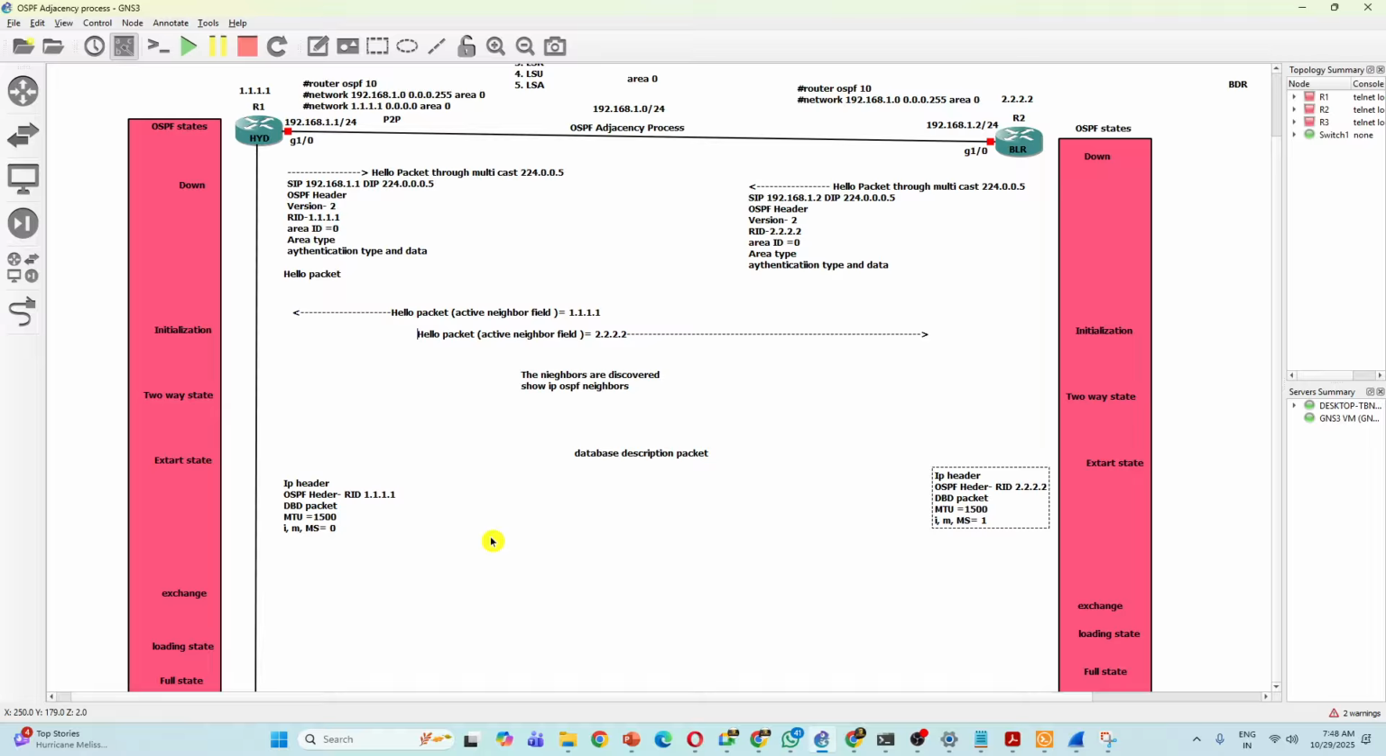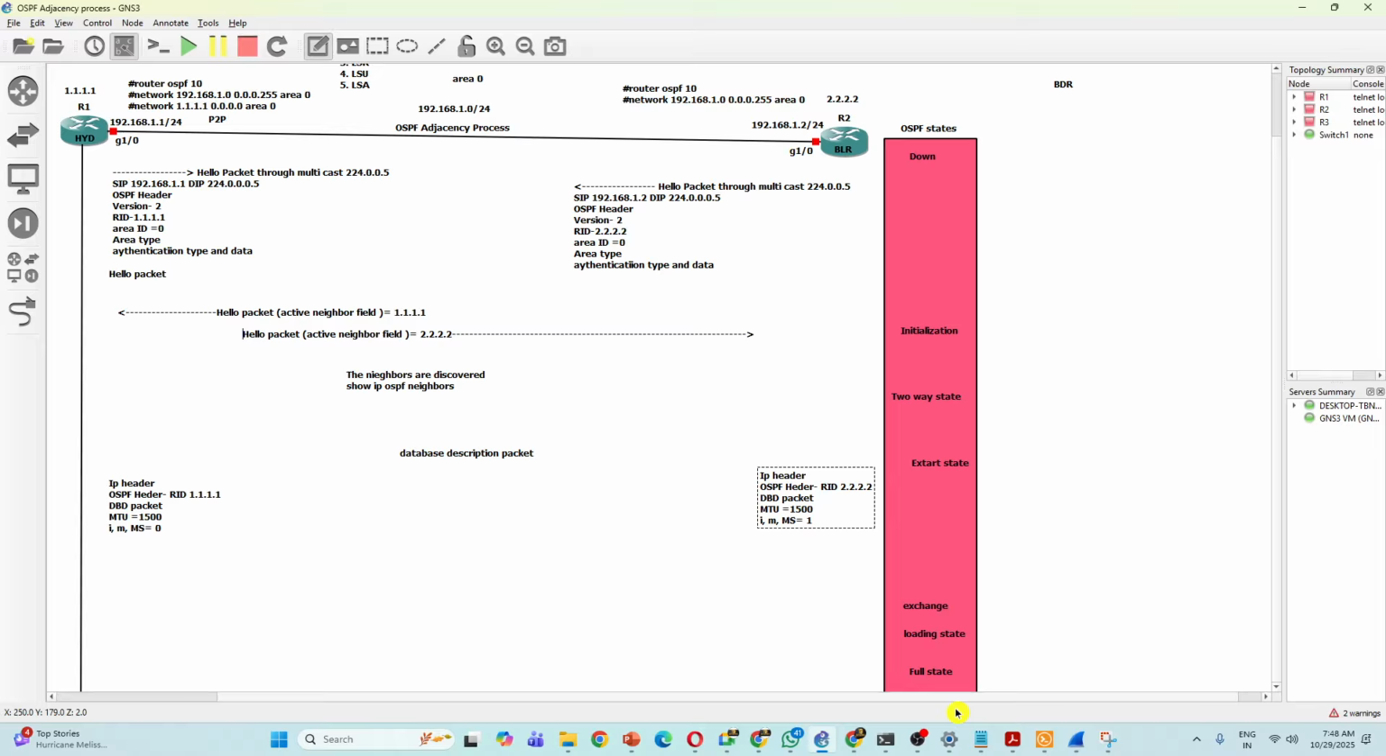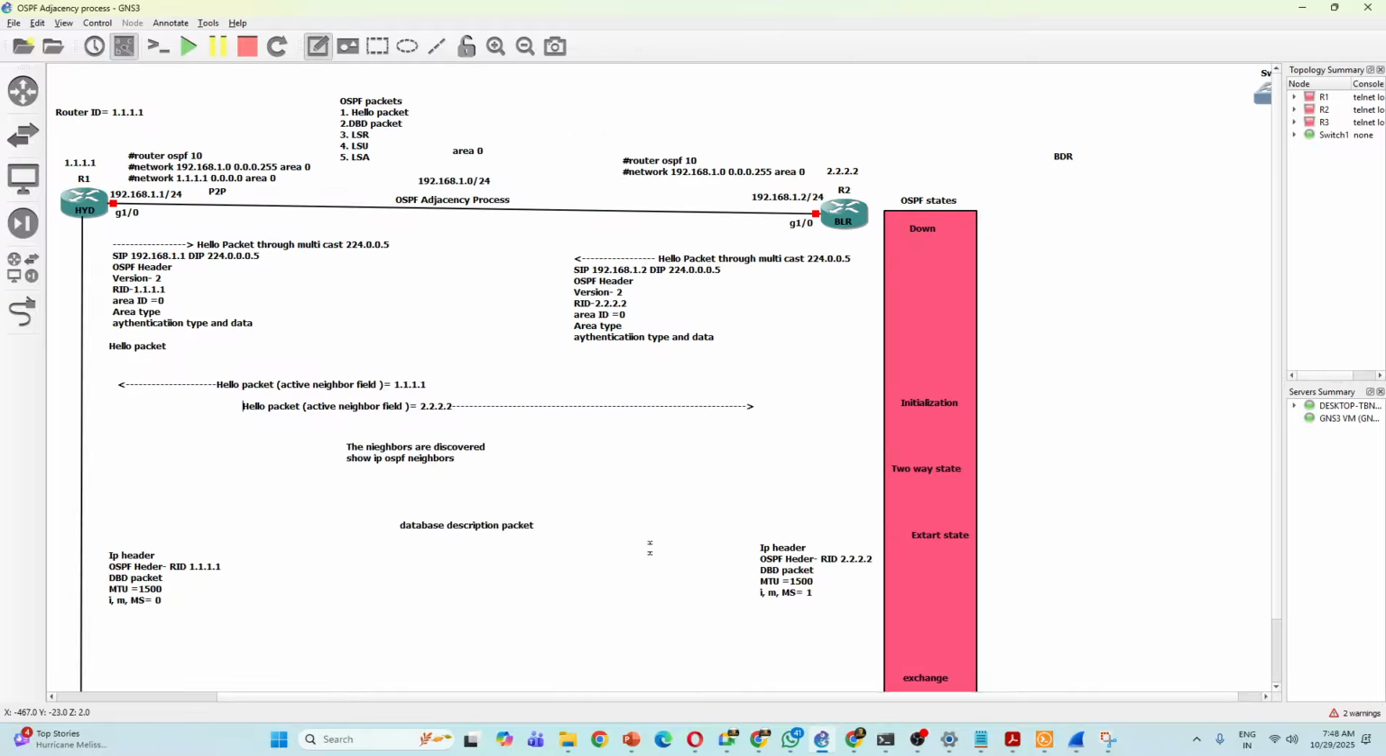Who will carry these routes in OSPF? Link state advertisements. What is that? LSAs. Link state advertisements. Is it clear? So it is called LSA.